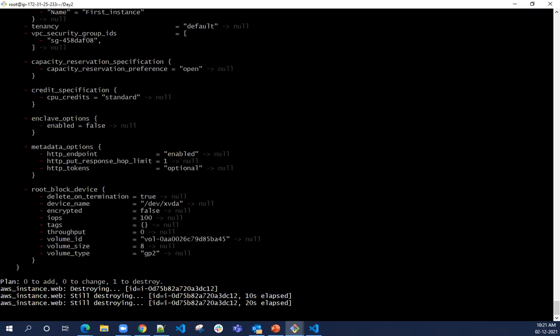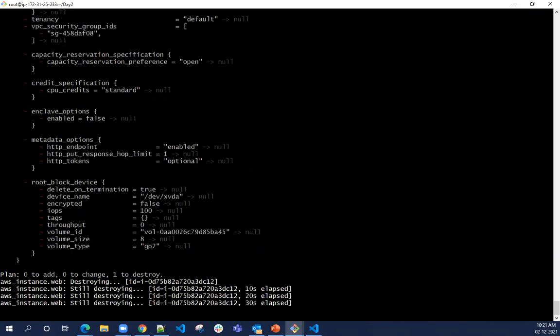And what about this tf backup file? I'll be saying that, it will be created. Let's destroy it first. Okay, let's go back to the slide.